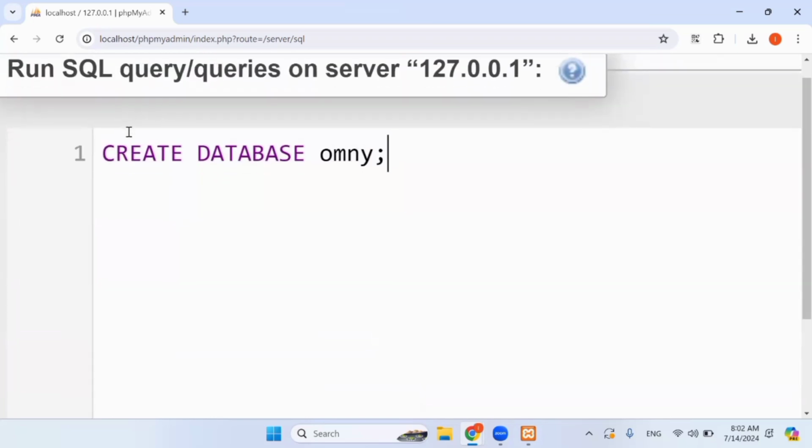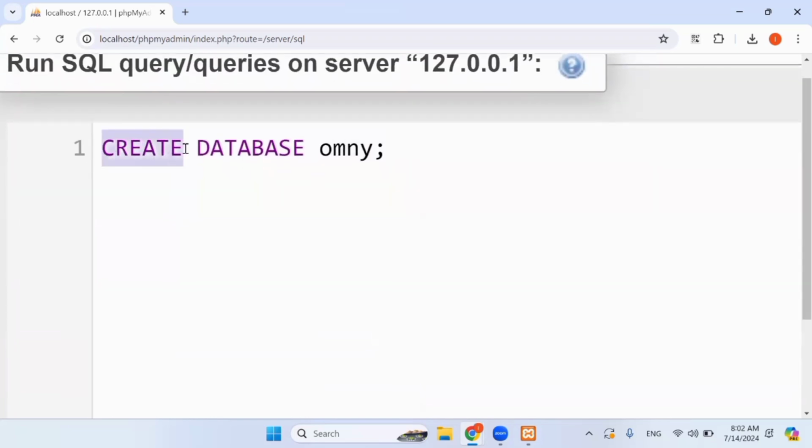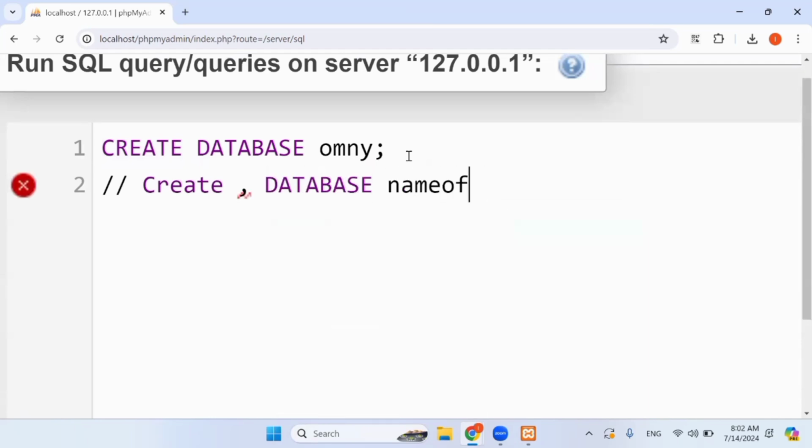What do you have to do? You have to write the CREATE keyword, then DATABASE, then the name of the database. What is the syntax? CREATE, then DATABASE, then the name of the DB. You have to write the name of the database.